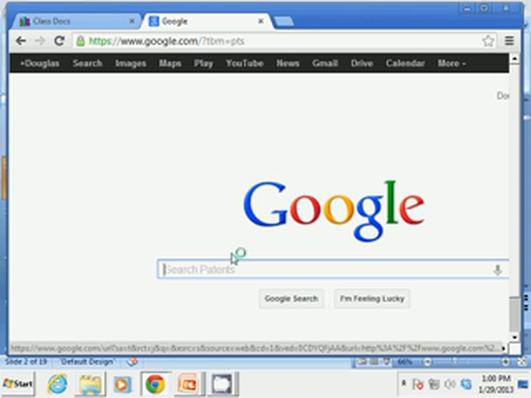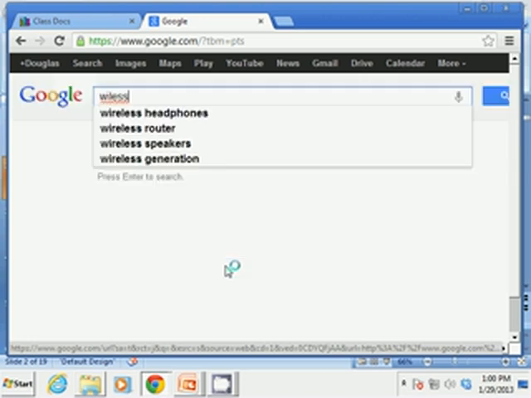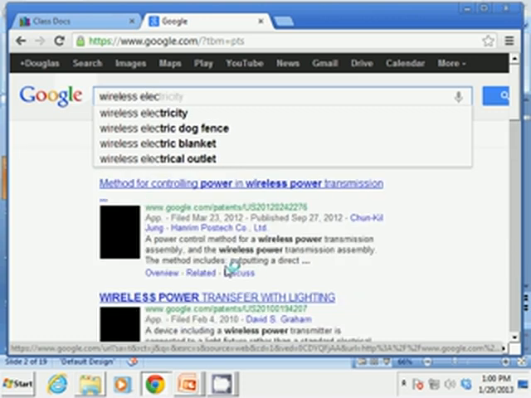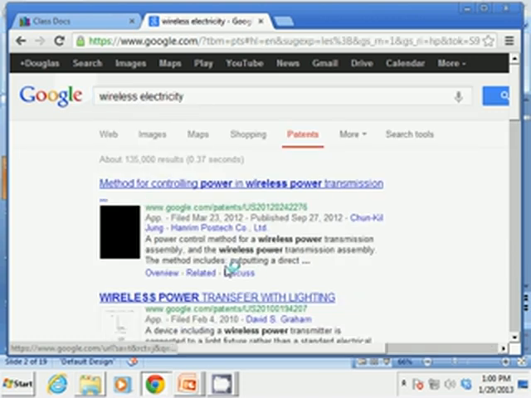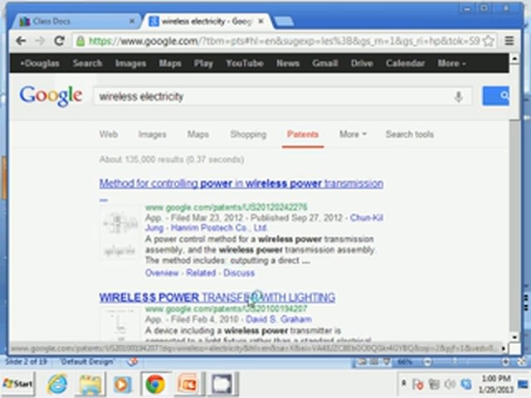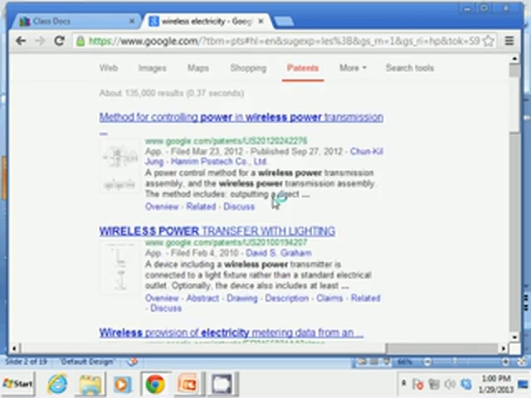Someone said, I want wireless electricity. Wireless electricity. Wow. Only 135,000 hits. Maybe someone else has done this already. Wireless power transfer with lightning. Well, I just sat around and had this idea myself. They've got a patent on it. And it's enforced because it's from 2010.